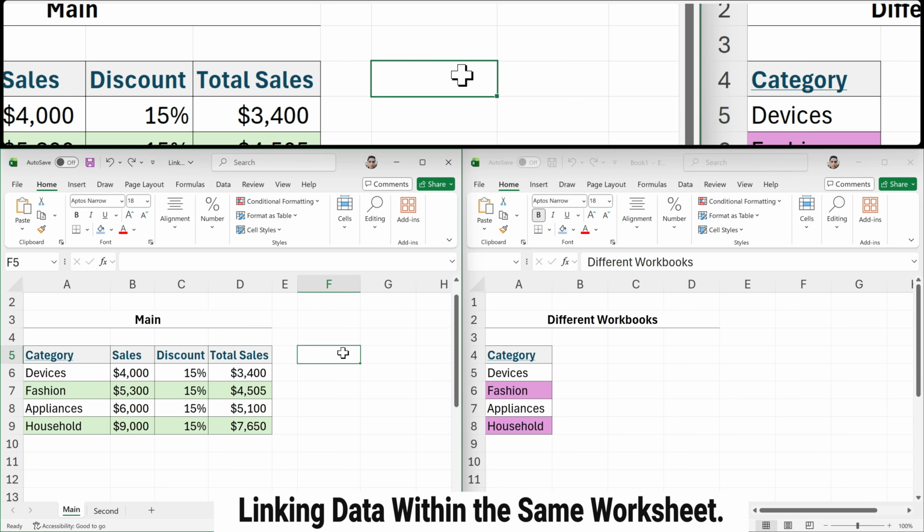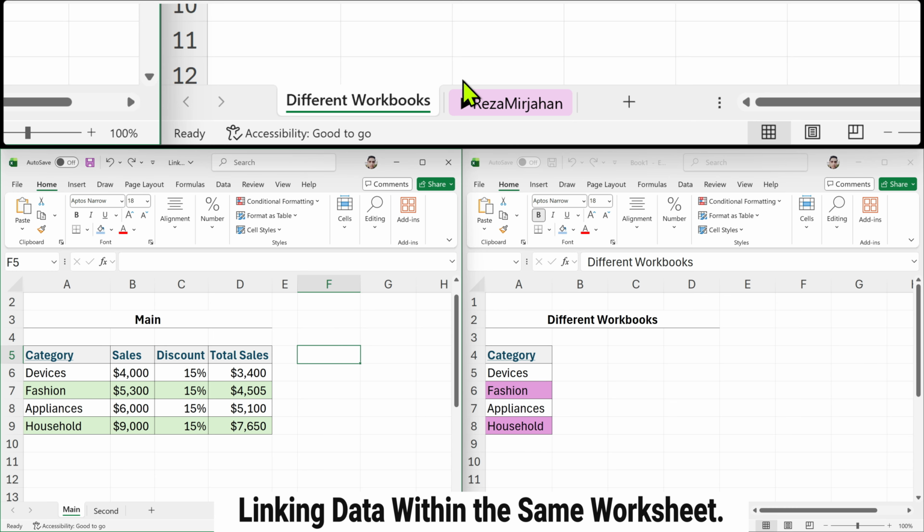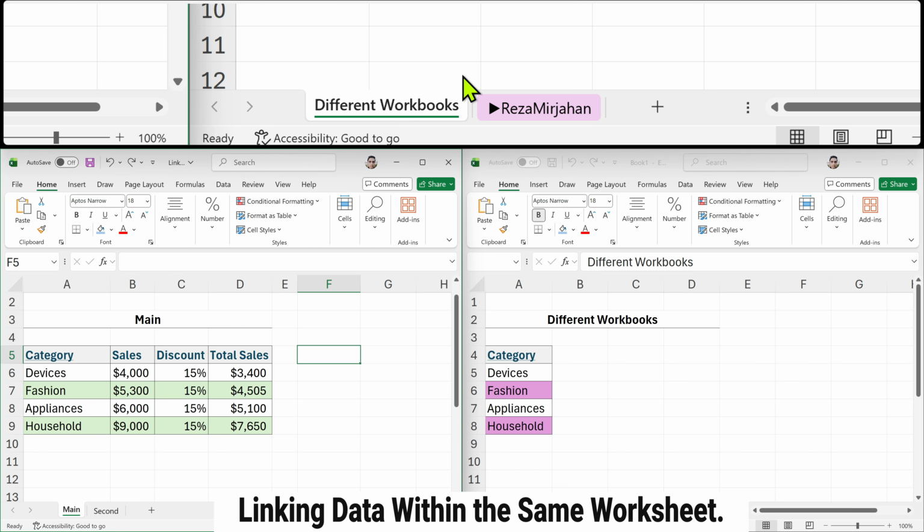Linking data within the same worksheet. We have arrived at a really useful part of our Excel journey, learning how to connect data across different places. Specifically, we're going to look at pulling data from one worksheet into another, and even pulling data from entirely separate workbooks.